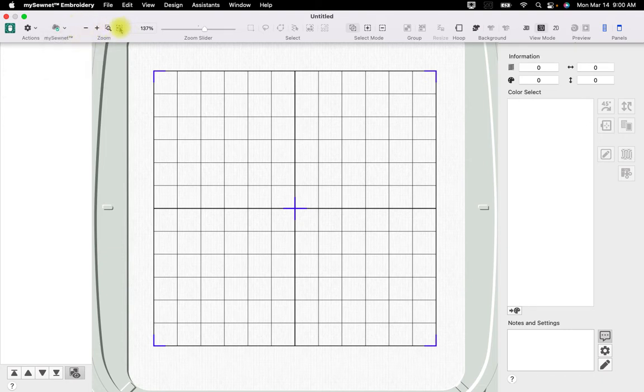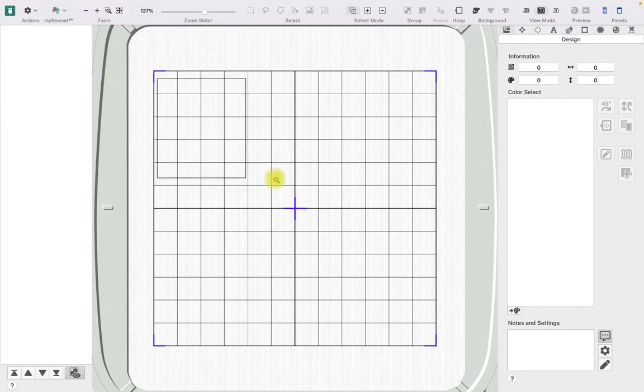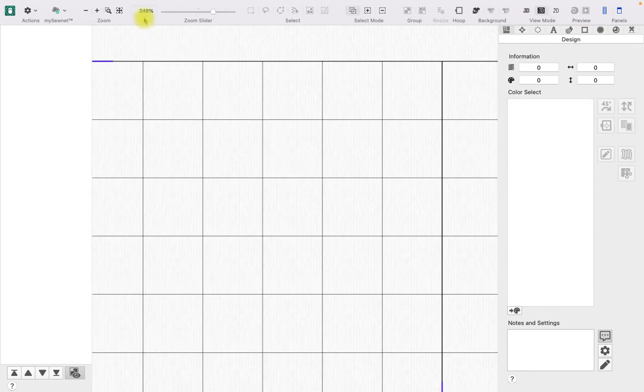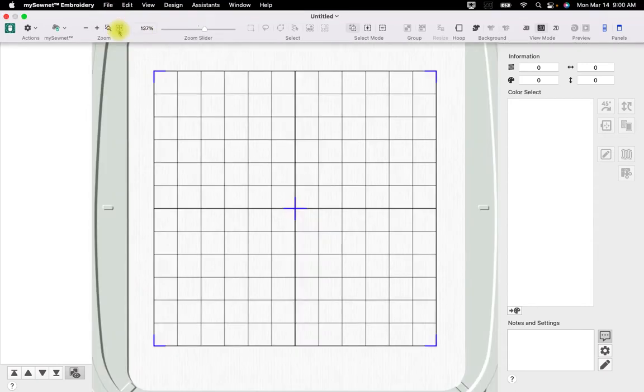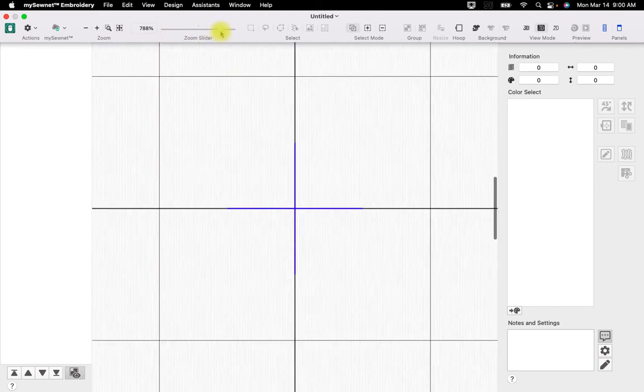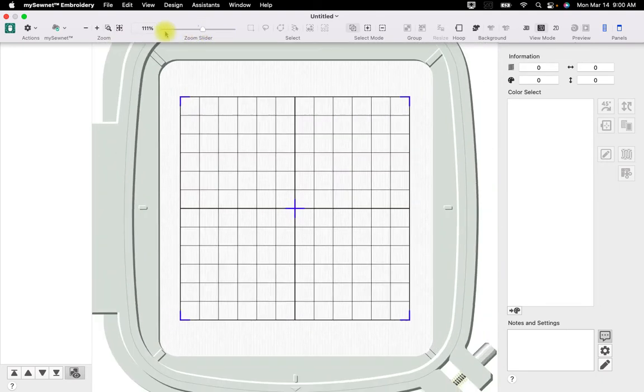Okay, zoom. So if I tell you to zoom in, you can plus or minus zoom. You can zoom to rectangle. So if you choose this and you draw a rectangle, it's going to zoom in. And then you can also choose that, and that's zoom to hoop. And that's going to put your design so that you see the whole thing on the screen. You also have a zoom slider. So if you wanted to just use your slider, you can zoom in and zoom out.